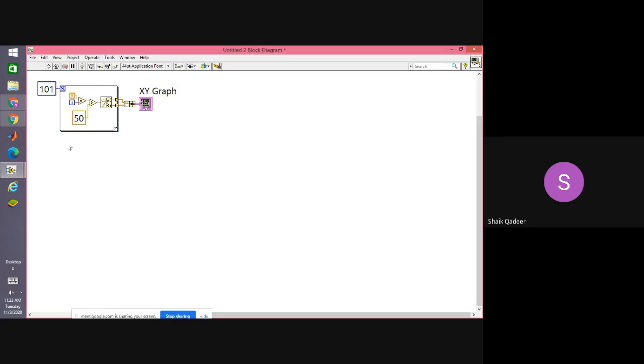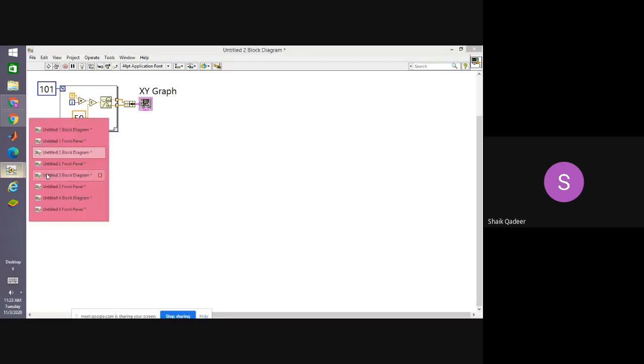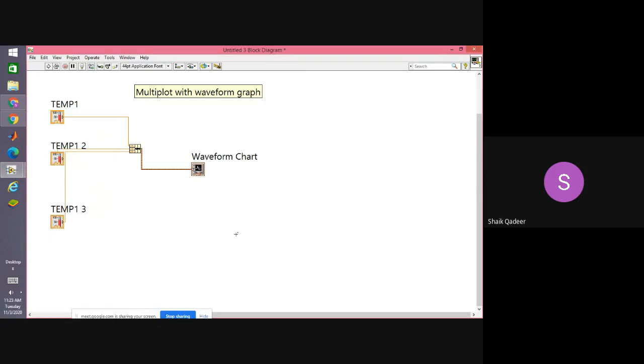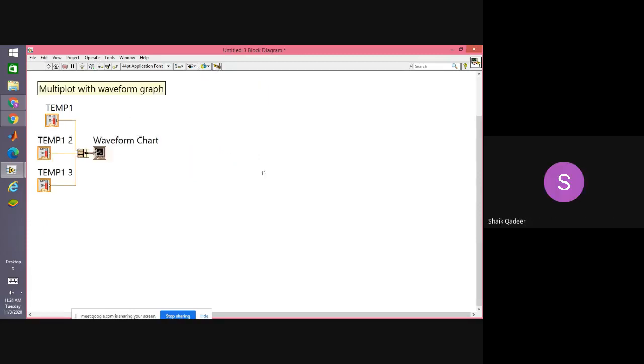Now I will show you multi-plot. Are you ready for multi-plot? Yes, sir. Is it visible? Yes. How about now? Yes, sir. So this option I have used. This is actually used to clean up the diagram.